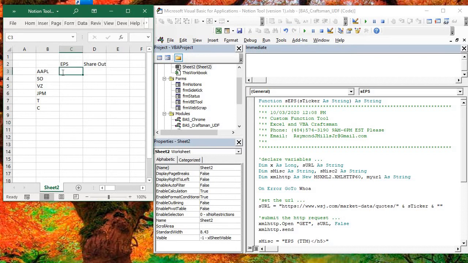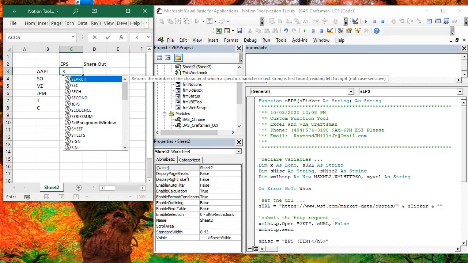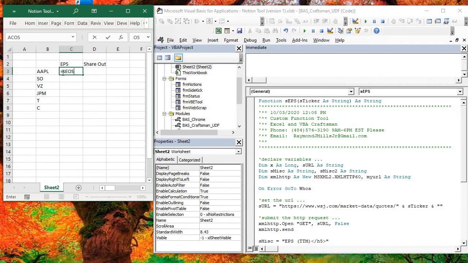So let's see, equals S earnings per share. Oops, that's a P, not a S. And it pops up, you see it down there, and we say here, and then we close it. 329, but what about for all the other ones? Southern, Verizon, JPM, JP Morgan, AT&T, and Citicorp. Bam, goes out and finds them. So it's built a custom function in 2 seconds.